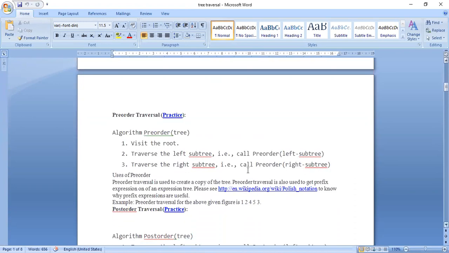So here also, pre-order: first visit the node. Pre means what? Your exams are preponed. That means your exams will be conducted on or before the schedule. So pre means before. So the root node is visited before all the other nodes. So you can see here. Visit the node. Next, traverse the left subtree, that is call pre-order of left subtree. Next one is traverse the right subtree, that is call pre-order of right subtree. Okay, that is it.